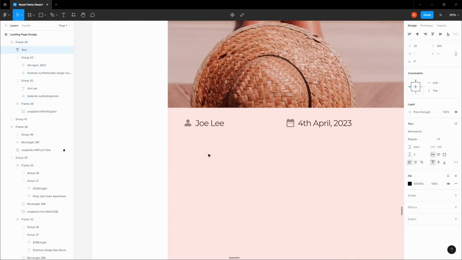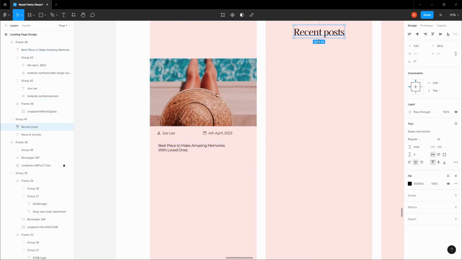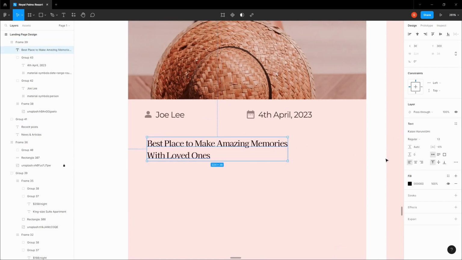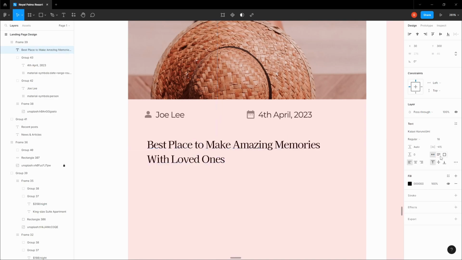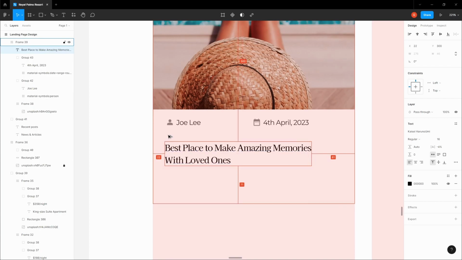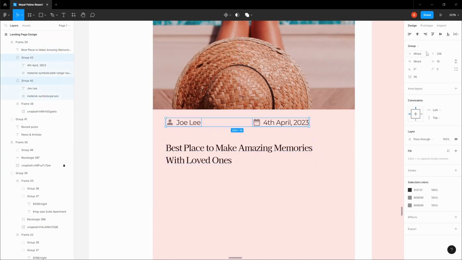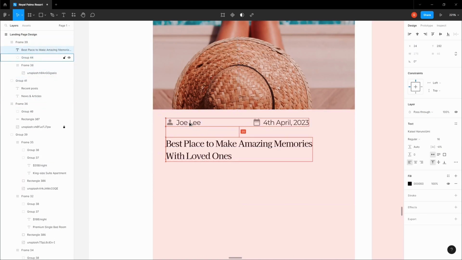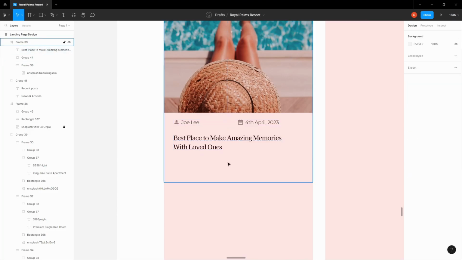Let's write up a title here. So, best place to make amazing memories with loved ones. This should be our main font family, Kaisei Runo Yumi. Let's give this a font size of 16 and position 24 pixels from the left, and let's group these elements, align them and group them. Let's place this approximately 20 pixels below this.